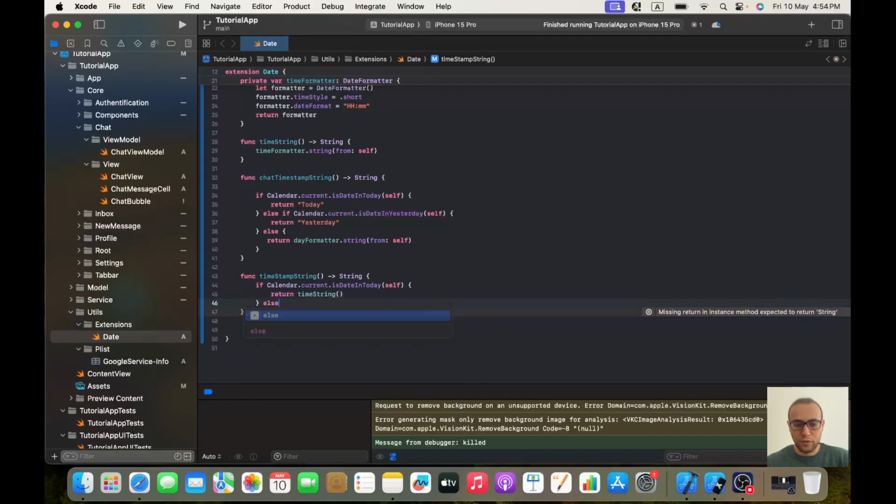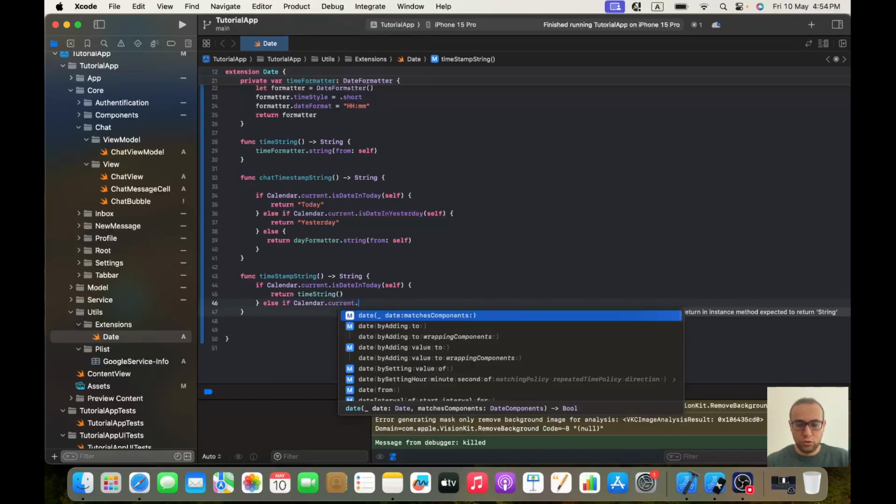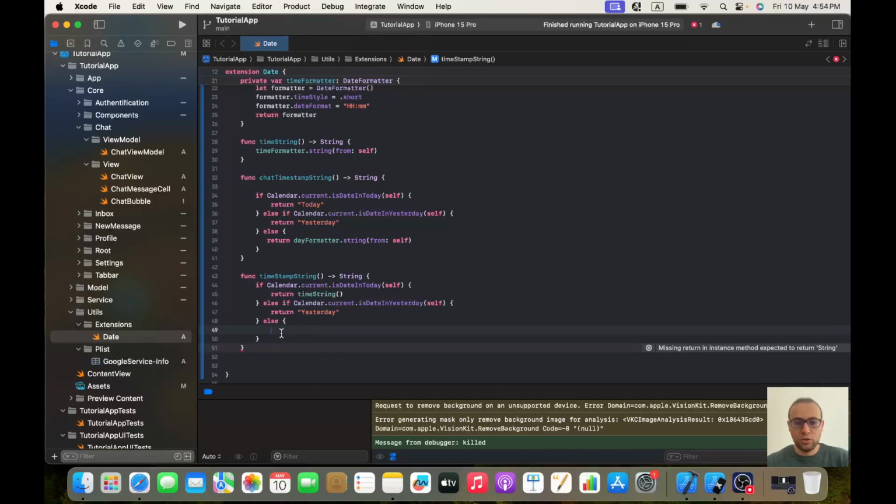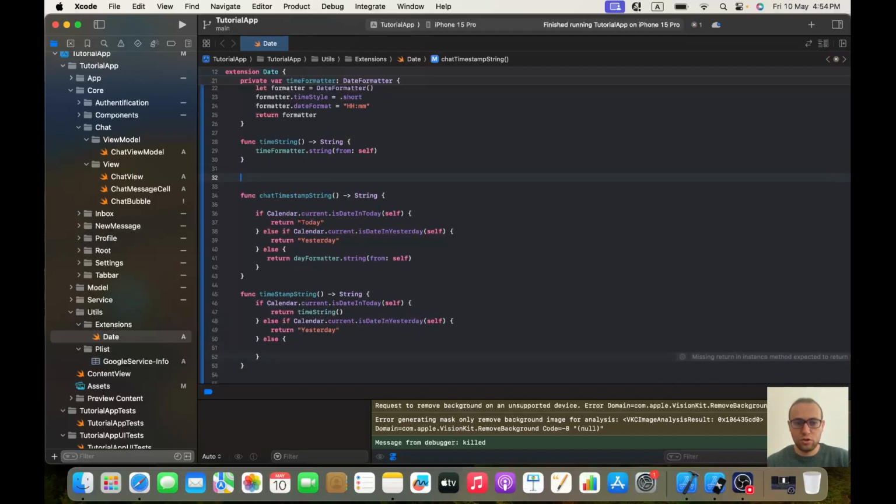If it's yesterday, so else if Calendar.current.isDateInYesterday(self). In this case, I want to return yesterday, so I will return a string that says yesterday. Now let's say if it's another date, so else. In the else, I want to return the string, so I will add a function that returns me a date string, so function dateString, which will return, like I said, a string.